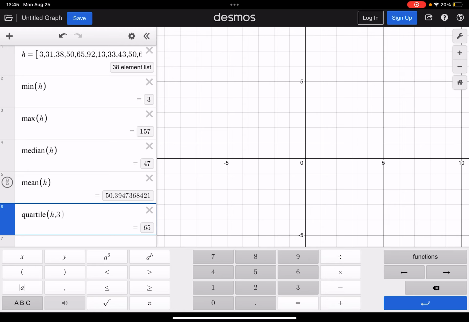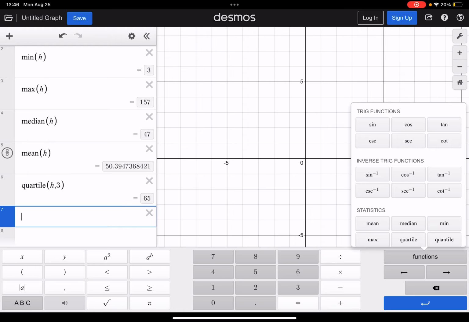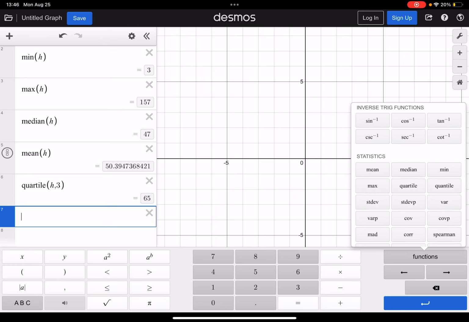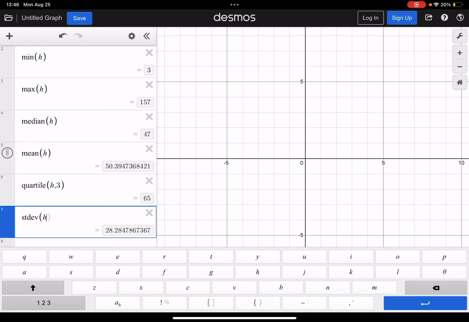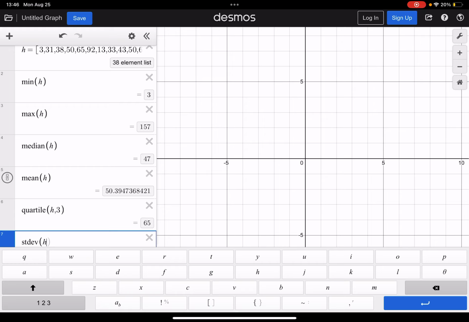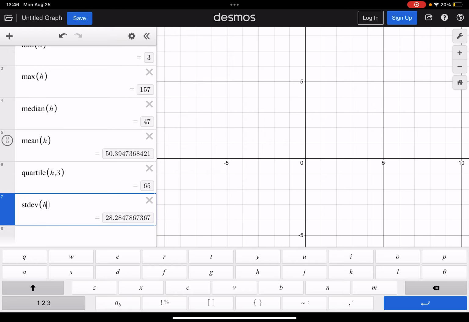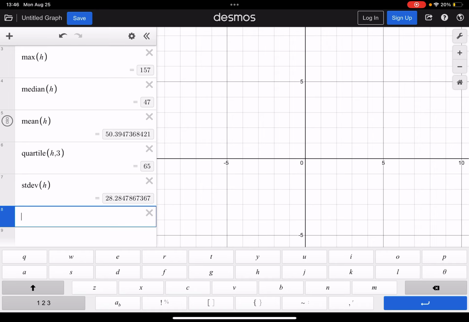The last thing here I want to show you is how to do standard deviation. So I'd go back up to functions. I'm still in statistics, and I'm looking for this one, STDEV, standard deviation. If I click that and then click on my data set H, it also gives me my standard deviation. Okay, so here I have my list of data, my minimum, my maximum, my median, my mean, my quartiles that I can change to find Q1 and Q3, and then my standard deviation.